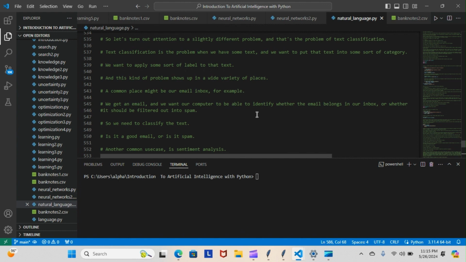Now, tonight we're just going to be doing some light reading, so let's pick up where we left off. Let's turn our attention to a slightly different problem, and that's the problem of text classification. Text classification is a problem when we have some text and we want to put that text into some sort of category. We want to apply some sort of label to that text.